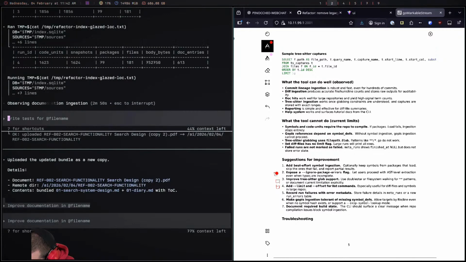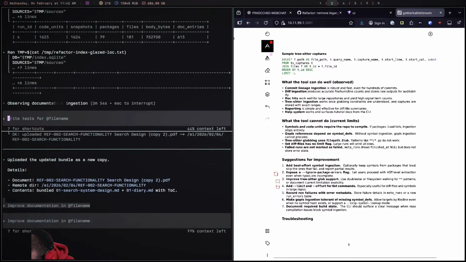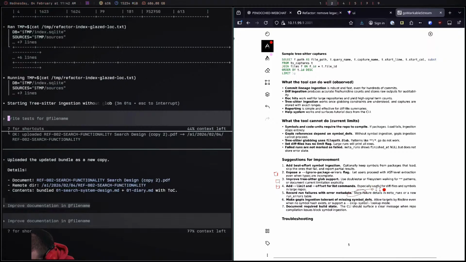What is this doing? Record run failures with error metadata. I don't know how useful that is. Yeah, maybe this is good for a web UI, right? Document required build state. The CLI should surface a clear message when repo compilation issues block symbol ingestions. So this is pretty good.